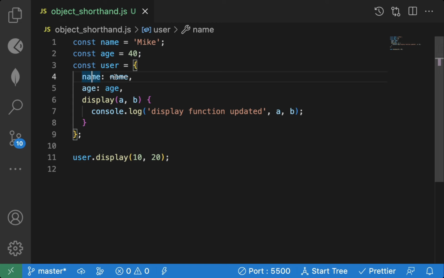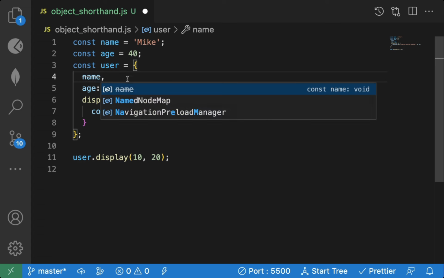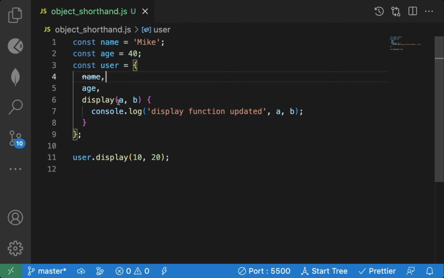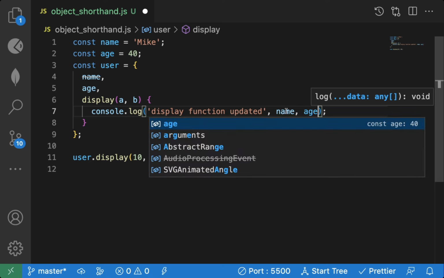But if you see, we have the same name repeated, so the key and the variable holding the value are the same. So in that case you can remove this colon and value variable. So this is exactly the same as name colon name, but when the key and the variable name are the same, you don't need to mention that again. So here also I can remove this. So you can see name, age. So here I can display name and age.